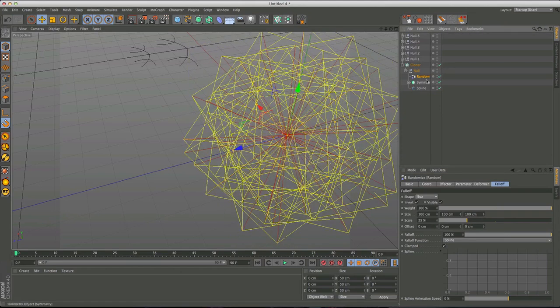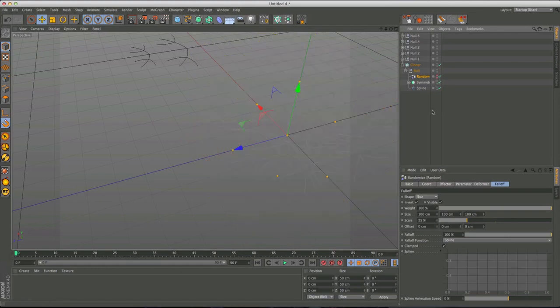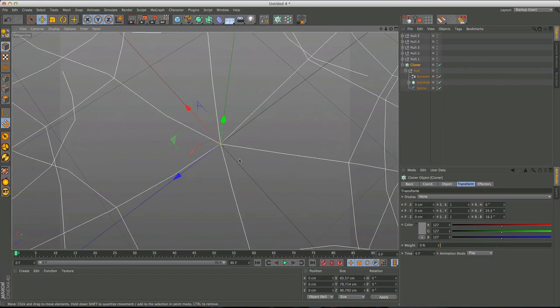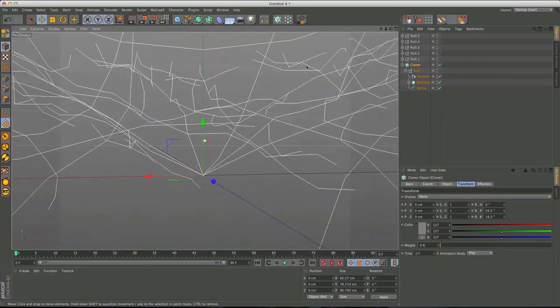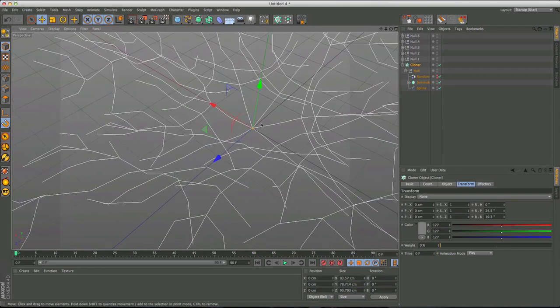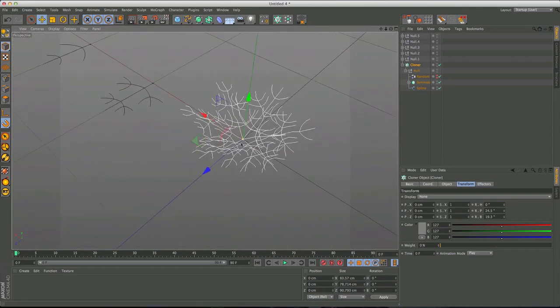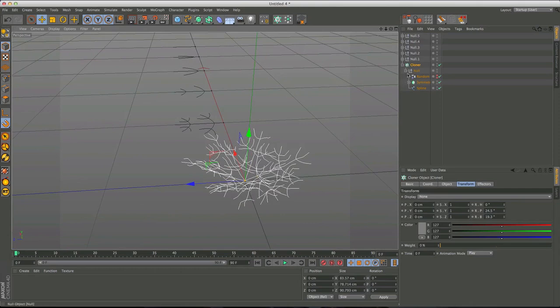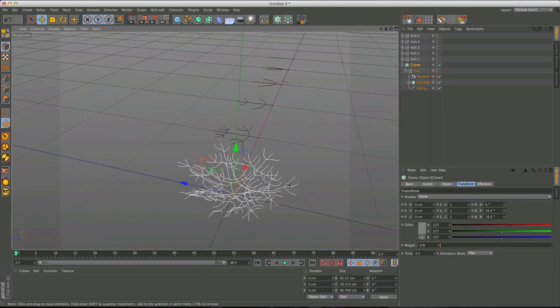Let's enable the cloner, and let's hide the random effector. We don't need to see it. Okay, so now we will have all the branches starting from the very middle point of the cloner. Okay, so now what we're going to do is repeat these steps for every branch.